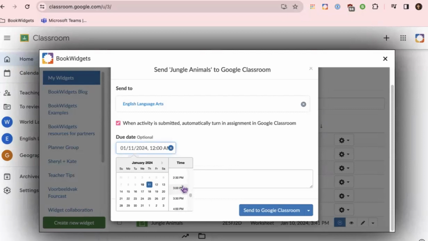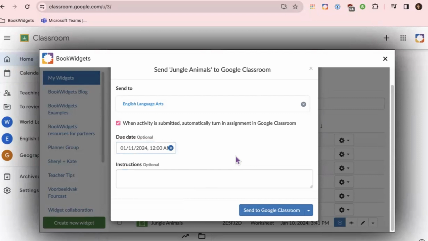You'll notice that this is the Google platform assignment page, so you can totally customize this. And any optional instructions, these are the instructions not from BookWidgets, but the instructions that will appear on the Google page. So I might say to them, please complete this BookWidgets assignment.